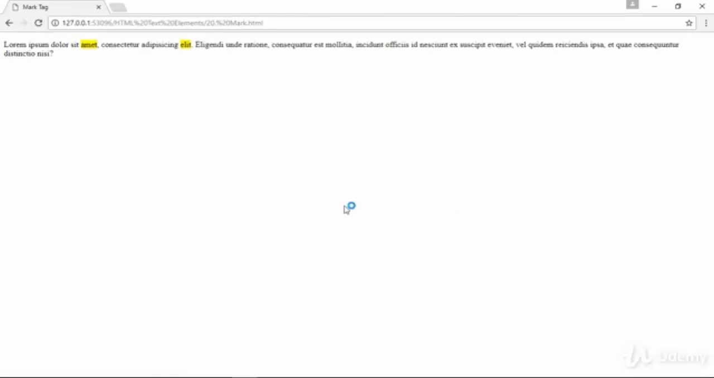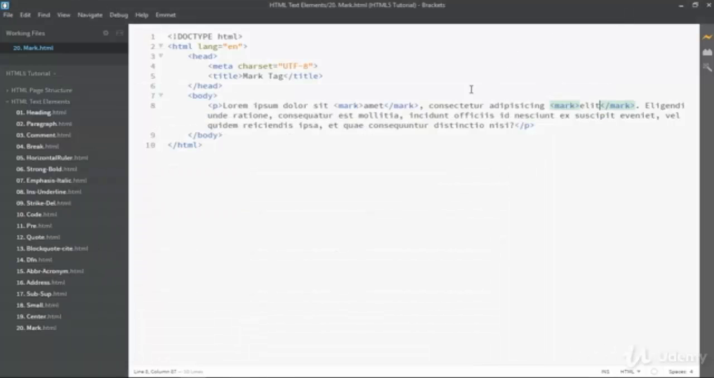So now you can see here the result. So this emit and elite text is highlighted. Here background of this emit and elite is yellow. So you can see here these two words are highlighted. So if you want to highlight any text, then you can use this mark tag.